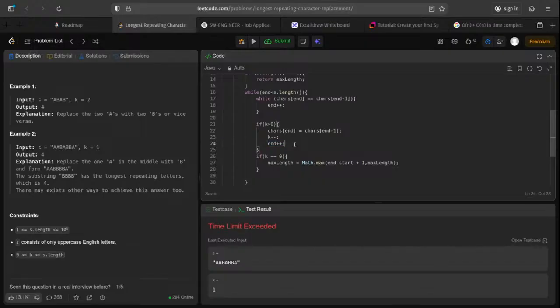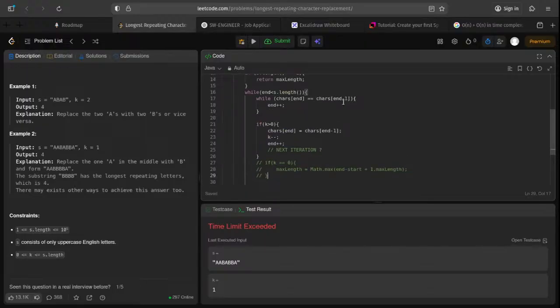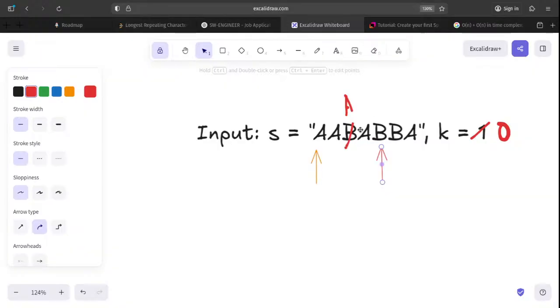Shall we move on to the next iteration directly is my question here. Next iteration. If k equal 0, is this condition even valid? Is my question as well. Okay, let's quickly go through this once again. So you have both of them here. We do end plus plus as long as we have repeating characters.